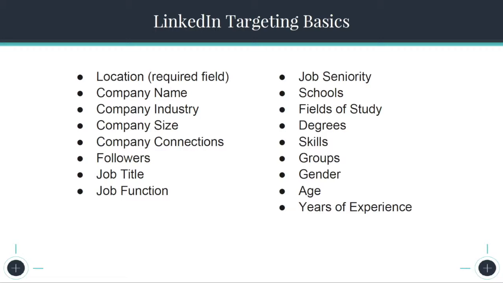You can also target on company name, so the organization a member lists as his or her employer. These are based on LinkedIn company pages, which are maintained by company employees. The company's industry, so this is the primary industry of the company where the member is actually employed. You can also do company size, so this allows you to reach members based on the size of the organization where they work, and company size is determined by the number of employees listed on the company page.